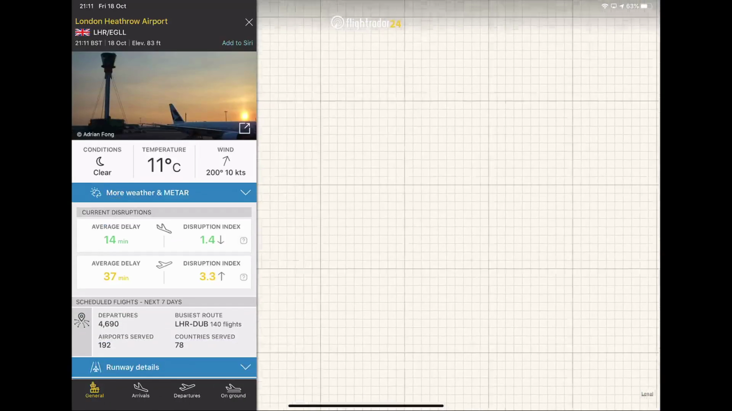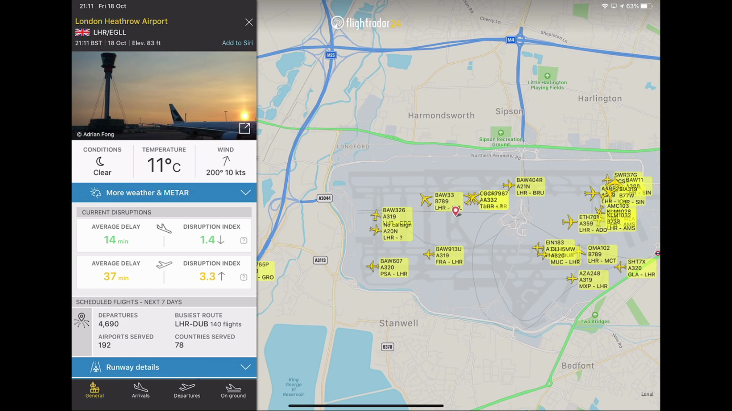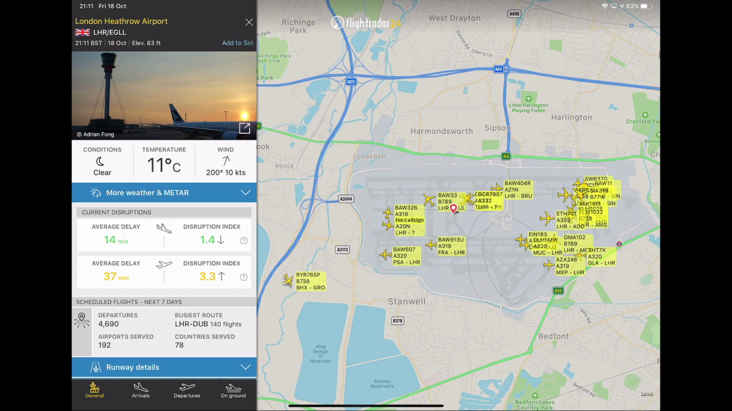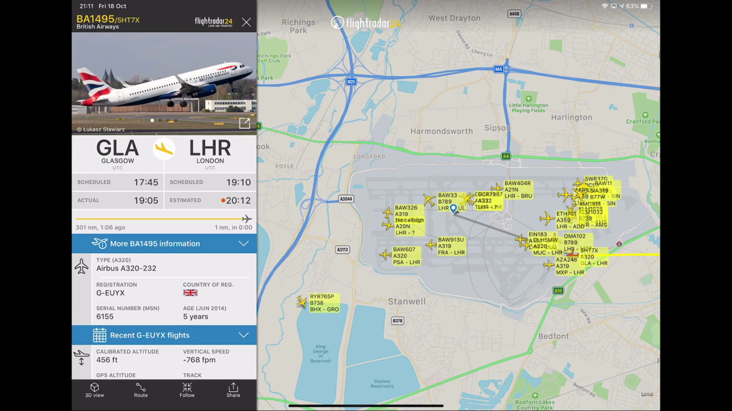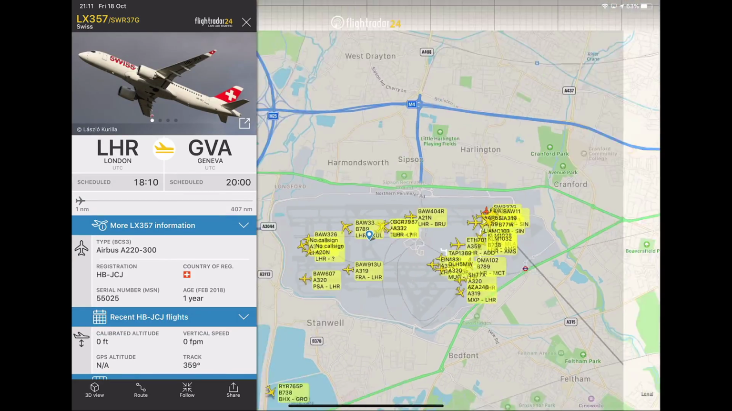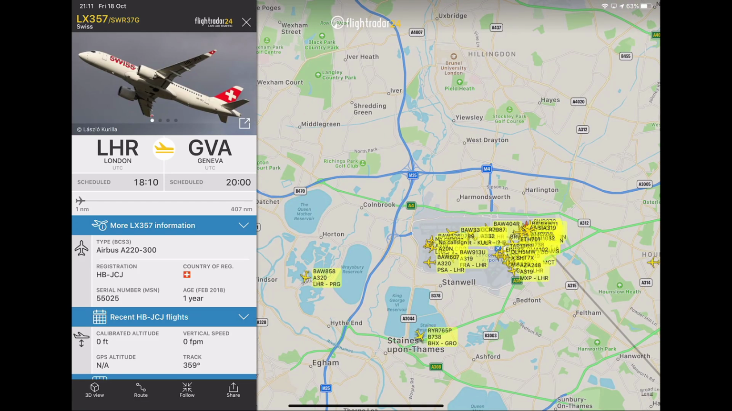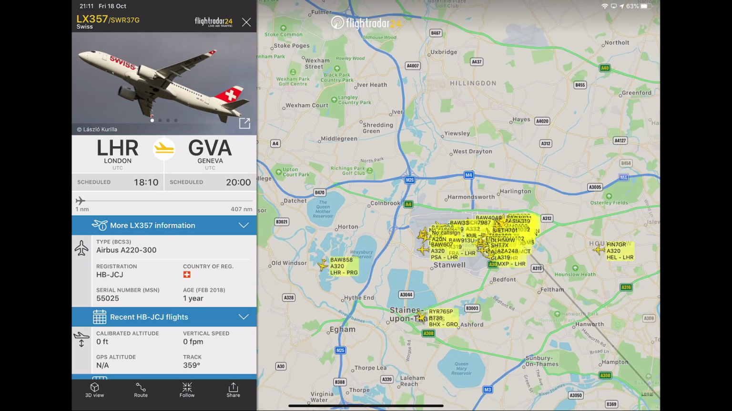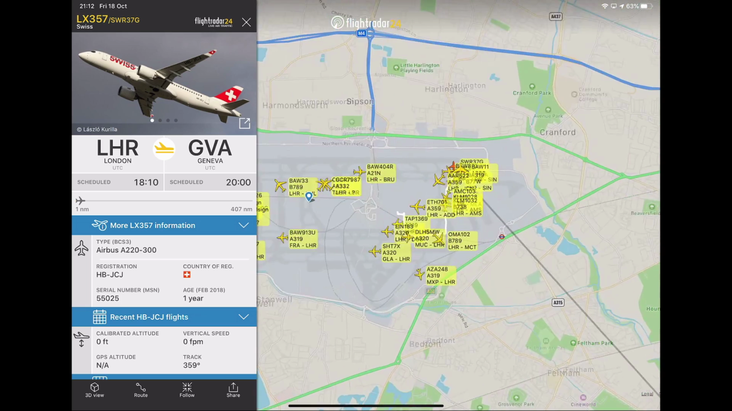London Heathrow. We'll go and have a look at it, and we can see what runways they're using. So at the moment, we can see that there's a Shuttle 7 X-ray just landing in from Glasgow on runway 27 left, and that must mean that they're then departing on runway 27 right. There's a Swiss off to Geneva just about to line up. And so, as I say, this is a great app if you're not too sure what runways to be using.